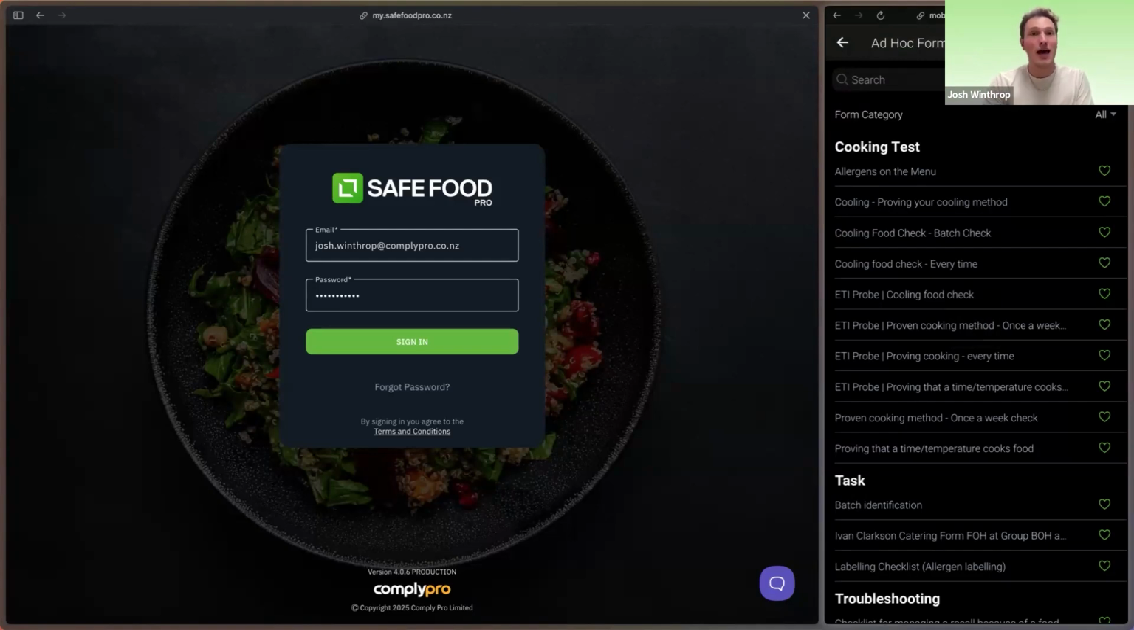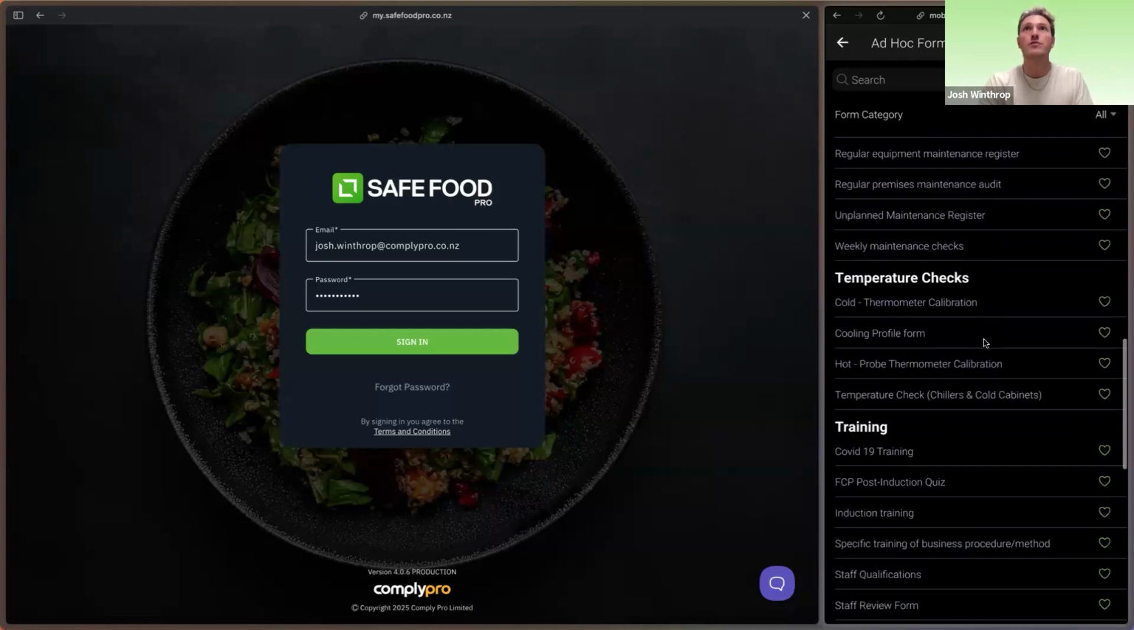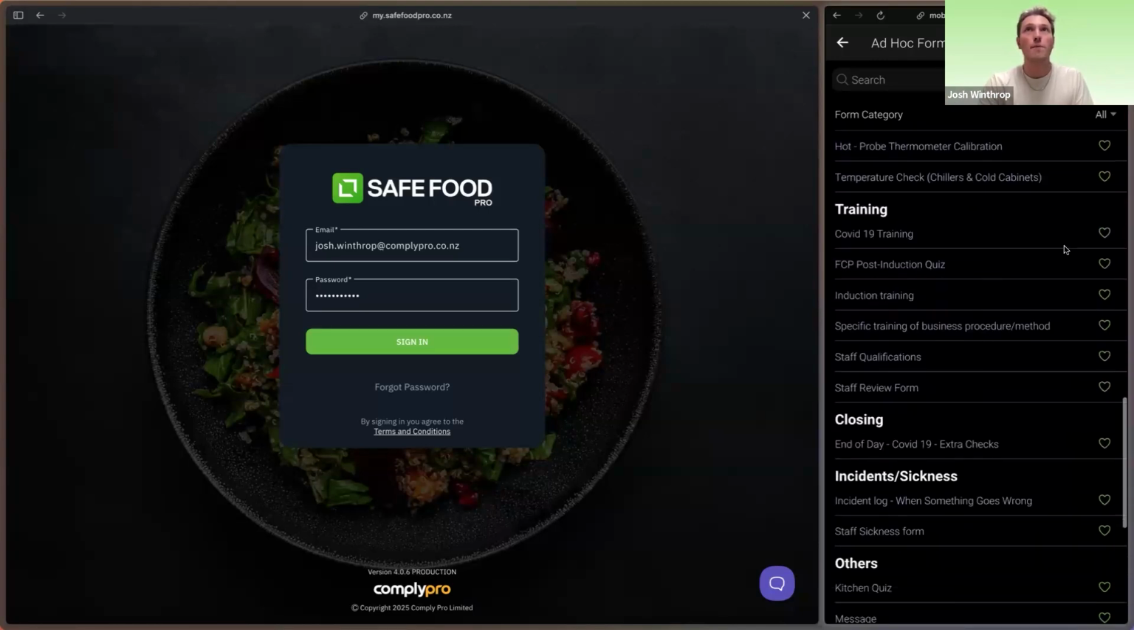Now, ad hoc just means as and when necessary. So, for example, training doesn't necessarily need to be scheduled. Like if you get a new staff member, you can't guarantee that on a monthly basis. So you just need to complete a training form for that one new person. That's where this page comes in. So you can look through this list of forms to find the relevant form. For example, we have induction training for our newbie.